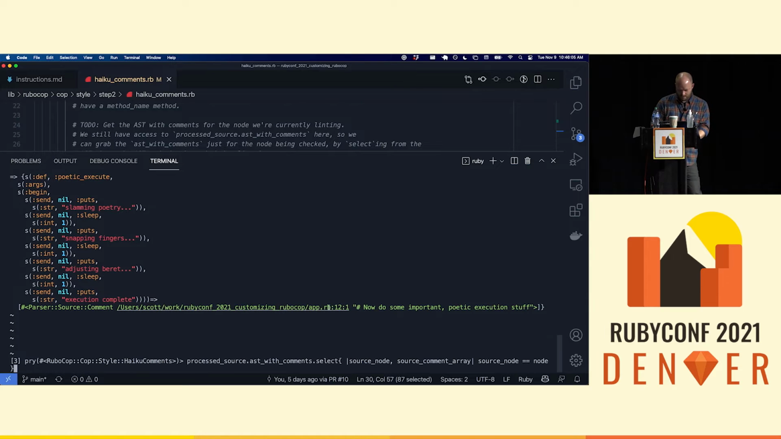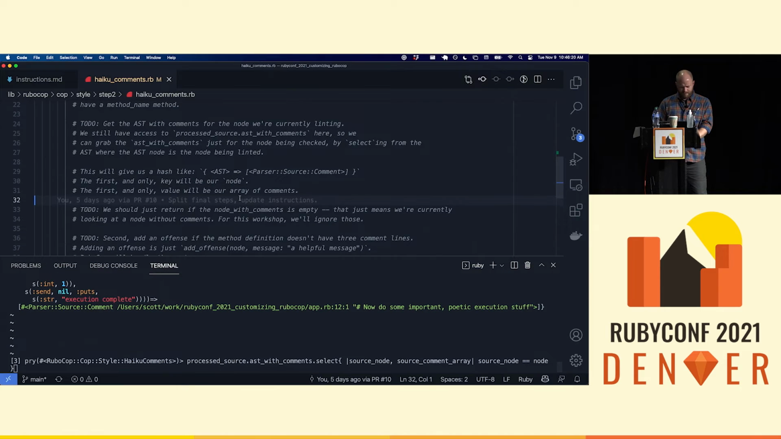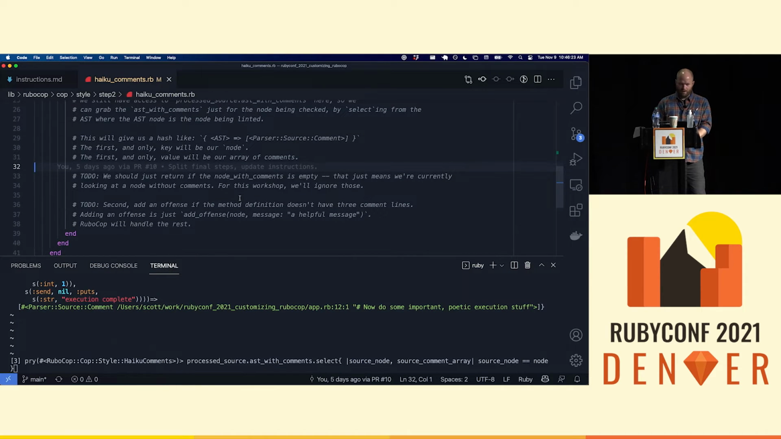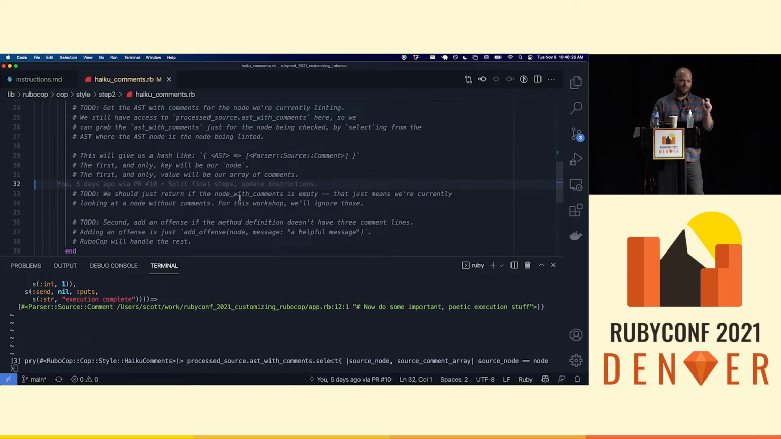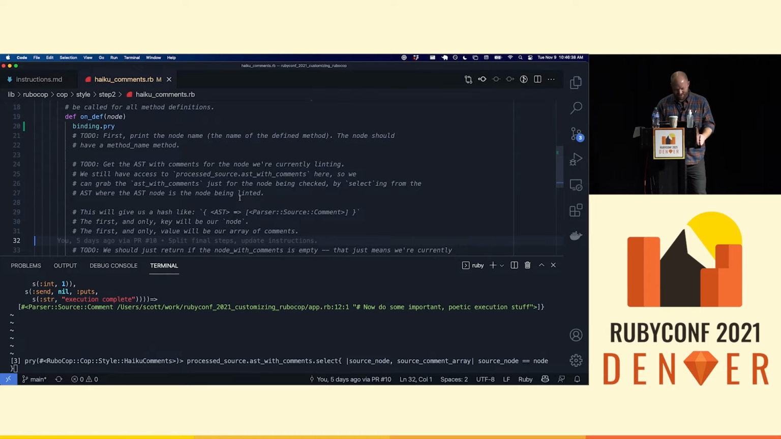This one is up to you. If this is super easy for you to do, just bust it out. Or if you want to just grab it from the step 3 file, that may save you some time. But I'd say maybe spend 5 or 10 minutes, hop in there with a debugging statement again, and try to grab just the node from your AST with comments where it matches the node that you are looking at now in your onDef. So give that a few minutes and see if you can pull that from the AST with comments. I'll just leave that up there if you want to grab it.